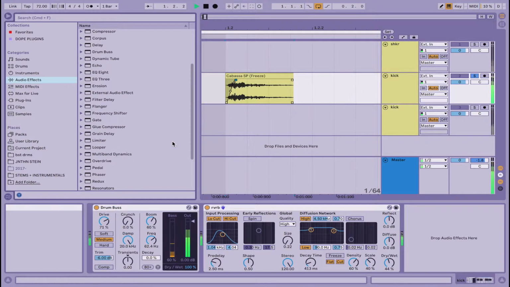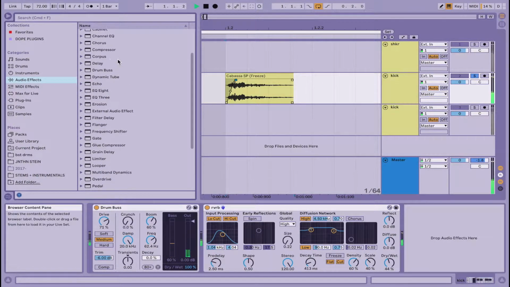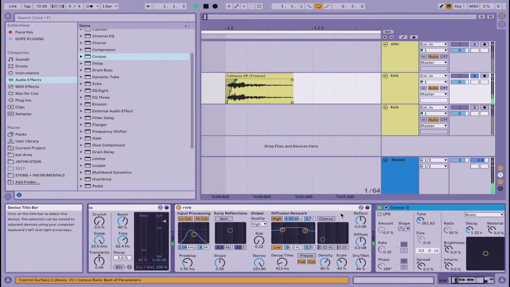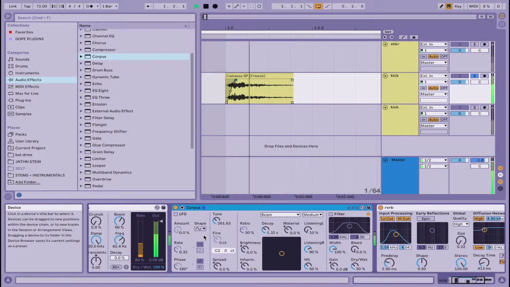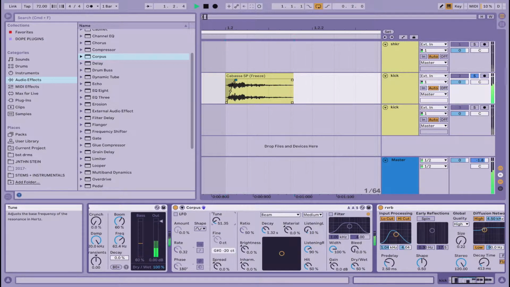Cool, I'm into that. And let's try corpus. Let's see if we can get a little bit of a resonance. Okay, well that's resonance. That's not the one we want. Go ahead and turn the tune down. Whoa. And now on this XY grid, you see the decay here?